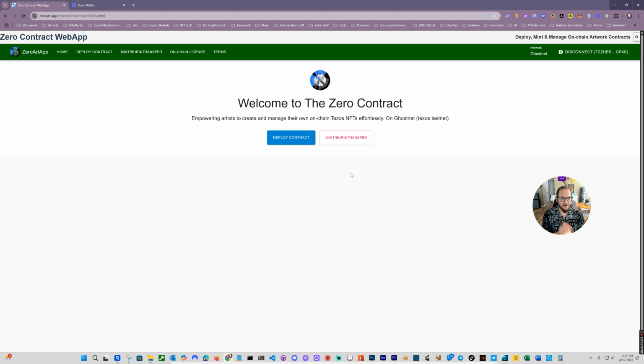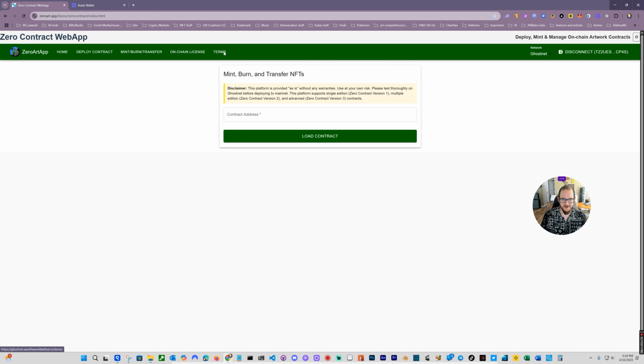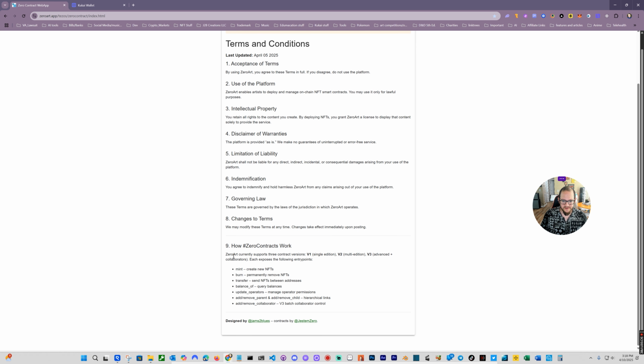What is a contract? What is this contract we're deploying? Well, it is code. It is Michelson. It's the language of Tezos. And it contains a bunch of entry points. What are these entry points? And they're in our terms too, which explains what all these entry points are.